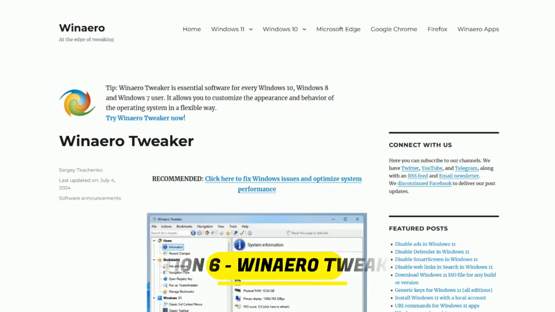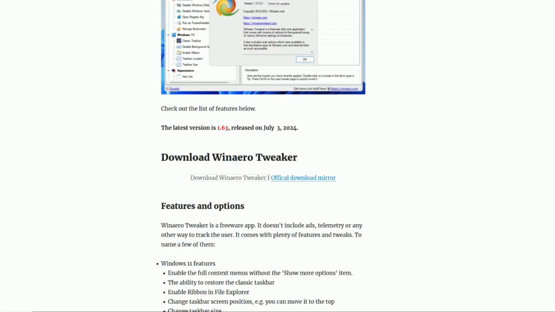Now, the last one on the list is one that is not only good for saving Windows Spotlight photos, but technicians have been using it for years for all kinds of Windows tweaking and optimization. I'm only focusing on the Spotlight photo part, but it is a trusted program if you want to check it out. And that program is called WinArrowTweaker. And again, I'll put the download links in the description for you.